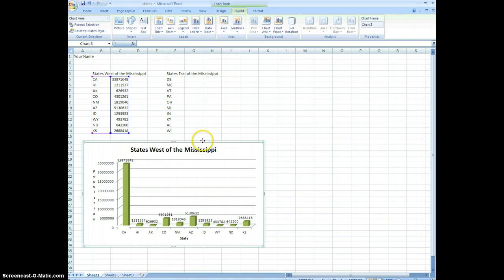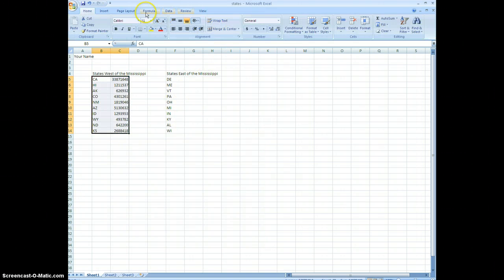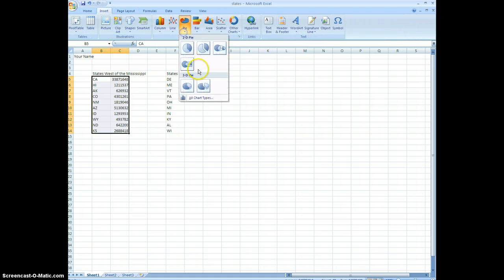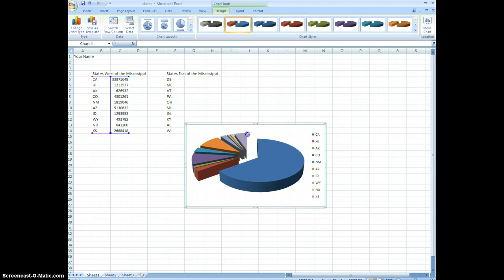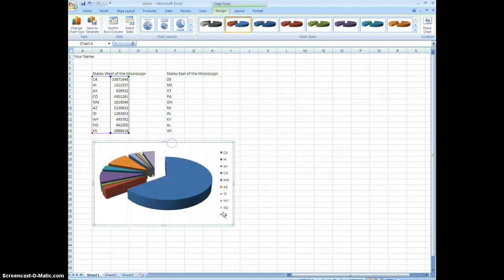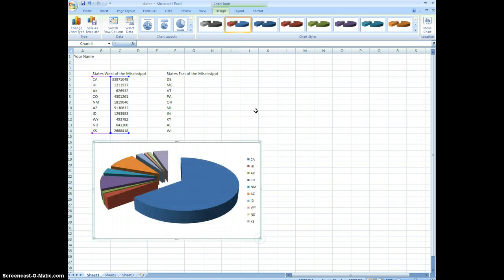Now I'm just going to delete that, and I'm going to show you how to insert a pie graph. Same idea. I'm going to go to a 3D pie graph, and you'll notice that it makes it look a little bit different. Again, you're going to increase the size. You can see you have all the different choices up here again.